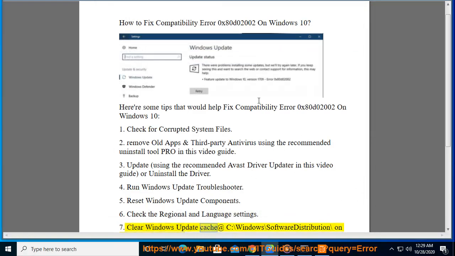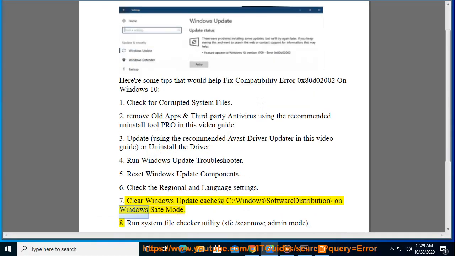7. Clear Windows Update cache at c:\windows\SoftwareDistribution in Windows Safe Mode.